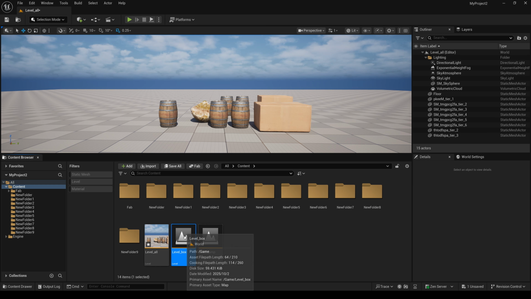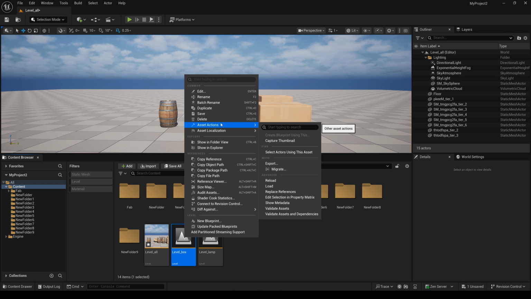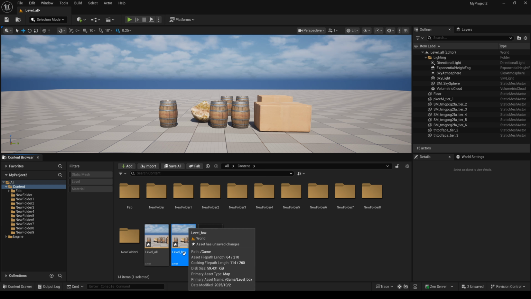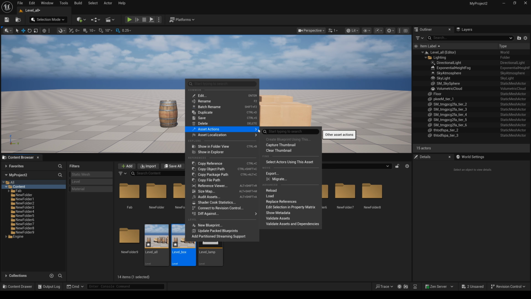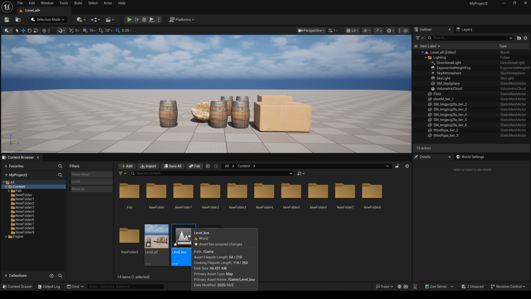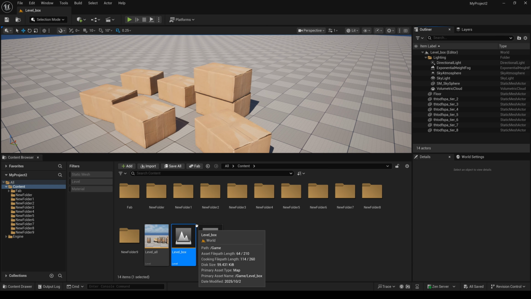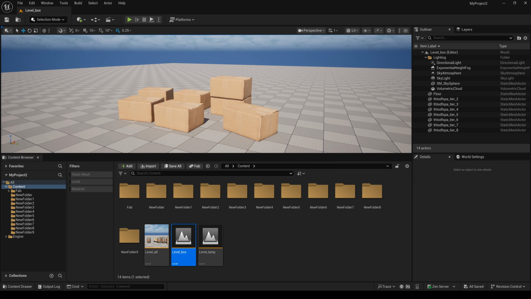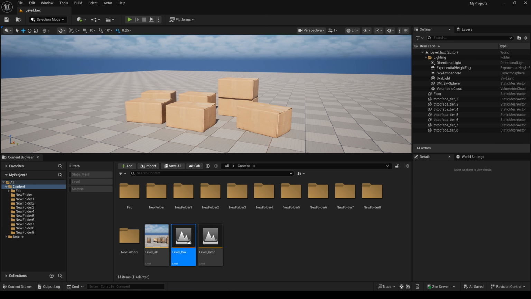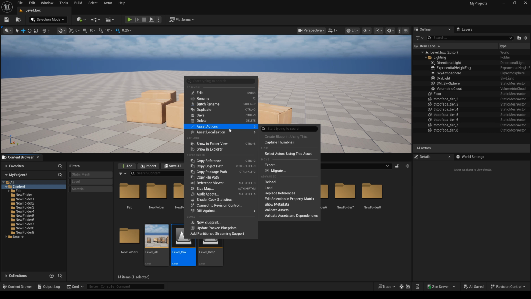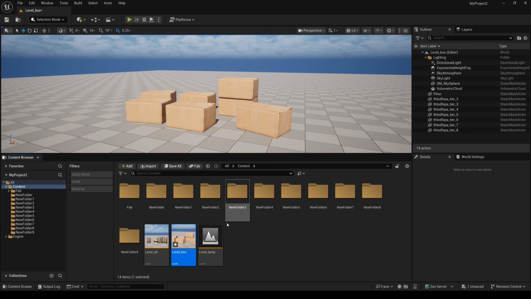And if I do it again on another level, you will see the same thumbnail is set, but it's not right. We need to enter this level and choose the right view. And now I do it again. And yeah, you can see another level's thumbnail is successfully set.